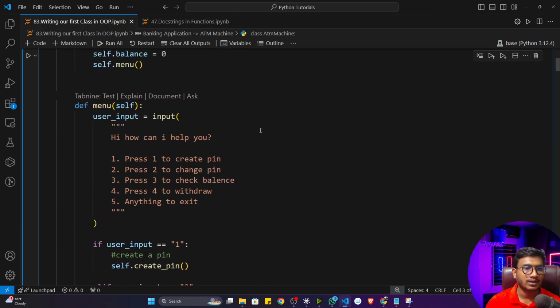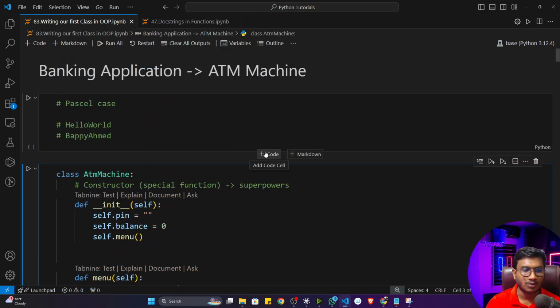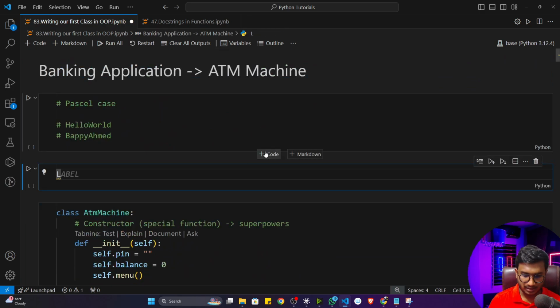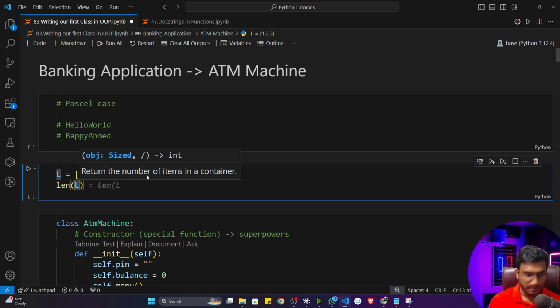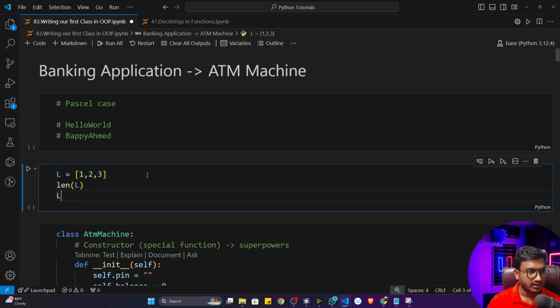Now let me give you one question. Try to let me know in the comments. Let's see, if I write L is equal to, let's say, [1, 2, 3], and then I write len(L), and then I write L.append(6). Now let me know which one is the function and which one is the method. Just write it in the comment section. I'm not going to tell you the answer. Just let me know which one is the function and which one is the method.